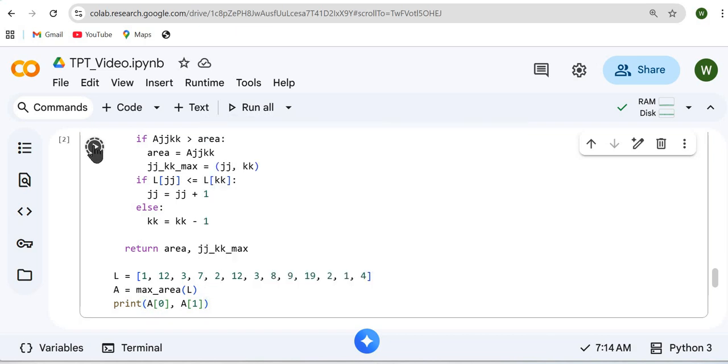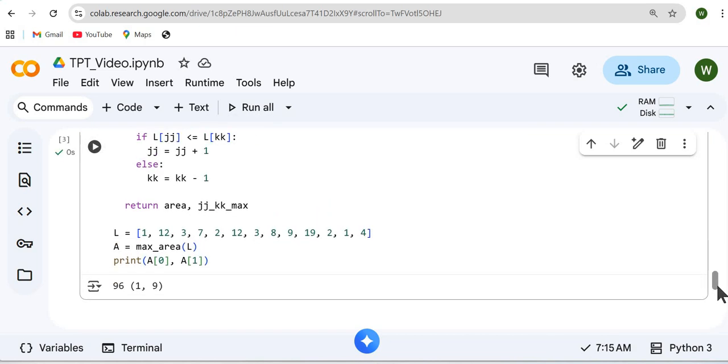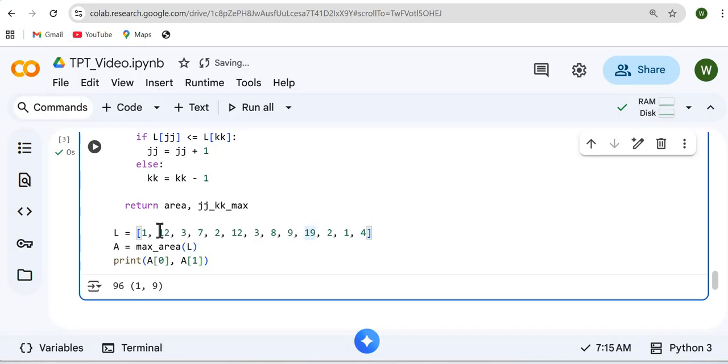When I run this, let's see if this runs correctly. Yes, I get 96 as the answer, 1 and 9. So basically what it's telling me is that two tall lines, 12 and 19, dominate. This is at 1 and 9, so 12 times 8 is 96. Let's trust this algorithm. In fact, there's also 12 and 9, but these two are closer to each other, so the area will be lesser, remember? It's bounded by the shorter of the two. So we want these tall lines to be far away from each other, and indeed, that's what I see.